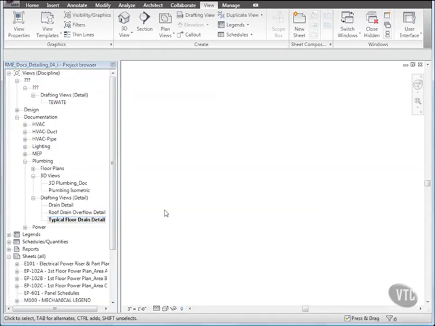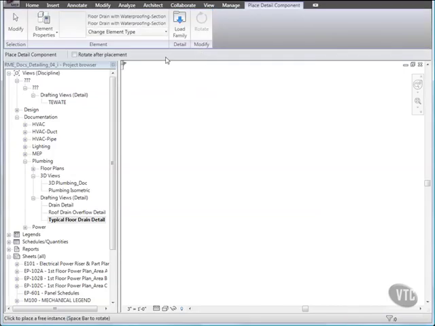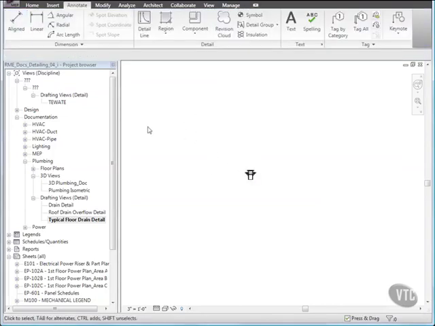Next, to place a floor drain detail component, click the Annotate tab, and on the Detail panel, click the Component drop-down and select Detail Component. Then, place the floor drain with waterproofing section detail in the middle of the drawing area. Then click Modify and zoom into the component.